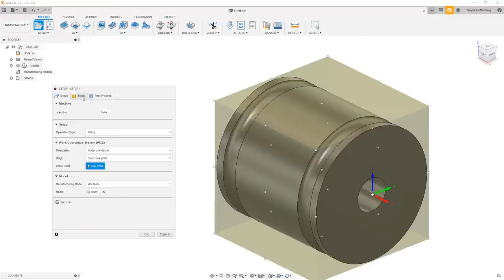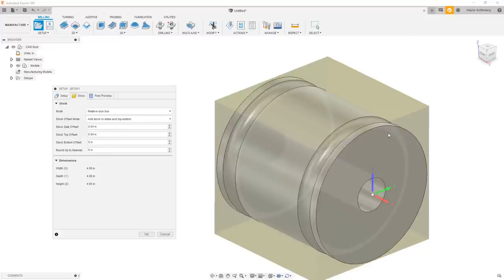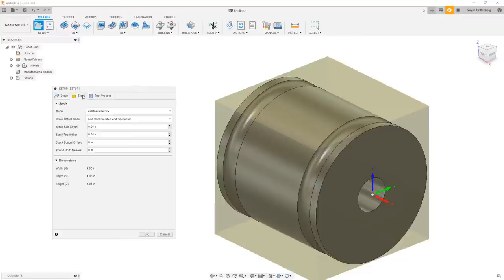Now, our stock is our next tab. So right now we're not cutting this out of a block. I want to cut it out of a bar stock that's really close to the size that we're using here. So I'm going to switch this instead of a relative size box. I could use a fixed size cylinder or a relative size cylinder. Now, the difference being fixed size, I could plug the exact dimensions in. Relative size, if I want to use this for different types of models.